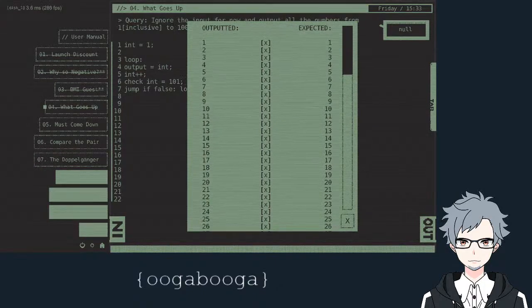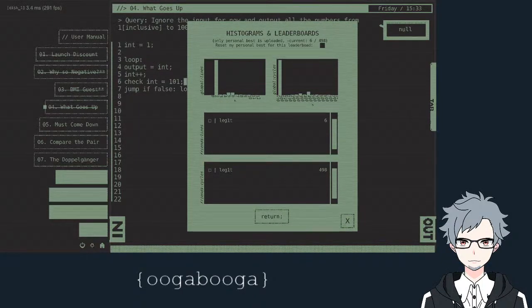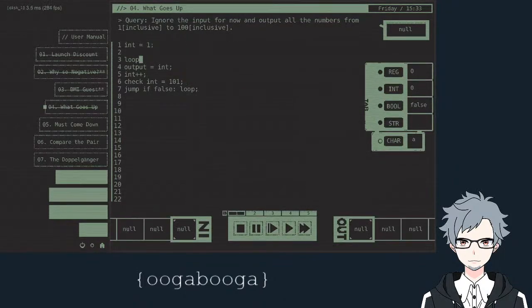Okay. What? You could use 2 lines? How optimized is this code? What? 2 lines. Wow. Okay, how do I... This is quite interesting.